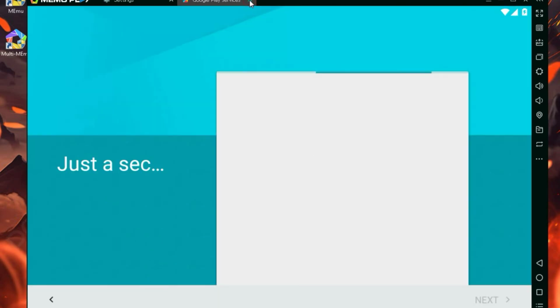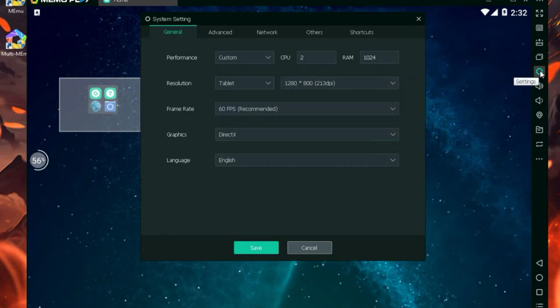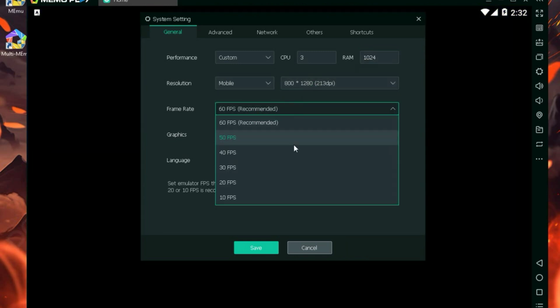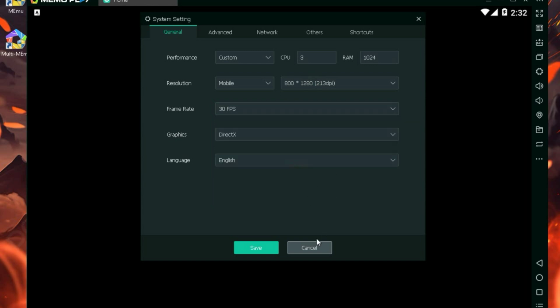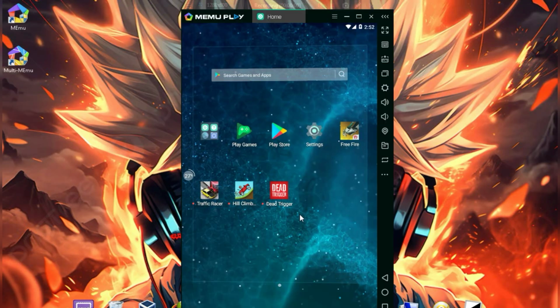Now, close it. Afterward, click on this button and go to its settings. Here, you need to set the CPU core to the maximum and allocate 1 GB of RAM. In the resolution option below, select Mobile, and in the frame rate option, choose 30 FPS. Leave the other options as they are, click on the Save button, and restart the emulator once.